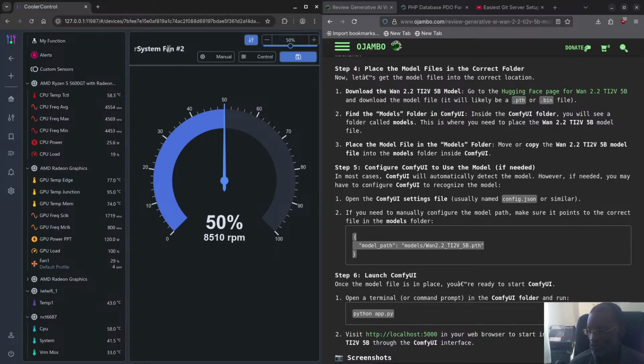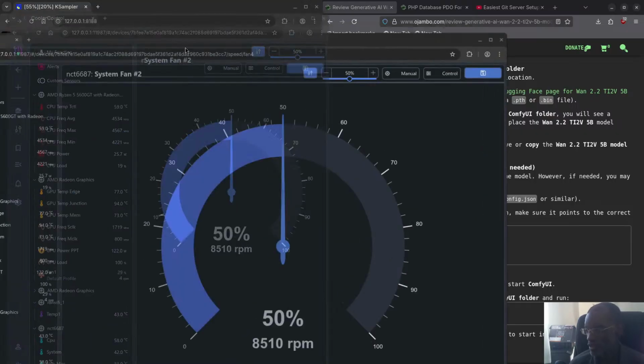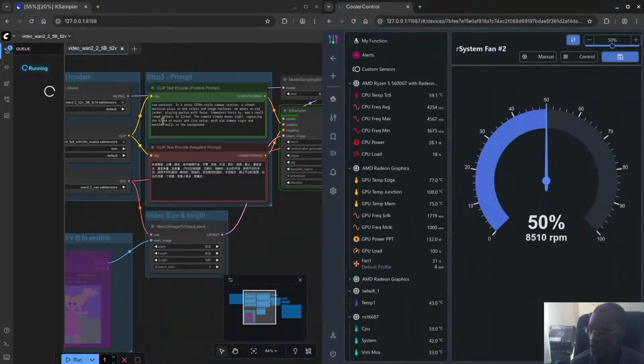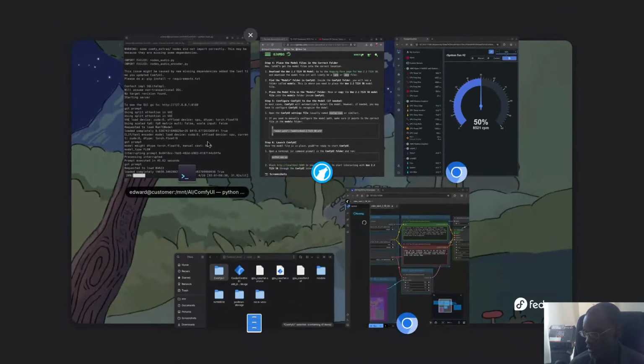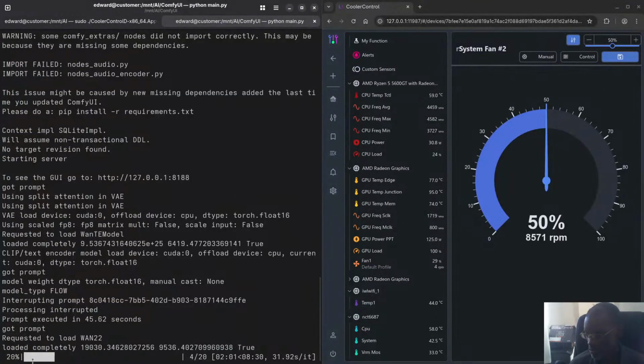So I'm using System Fan 2, and this is the sensor NCT6687. While that is going on, you can tell here when it's running, we can also check down here. You see it's at 20%, so it loaded the model very quickly. That's actually pretty fast.